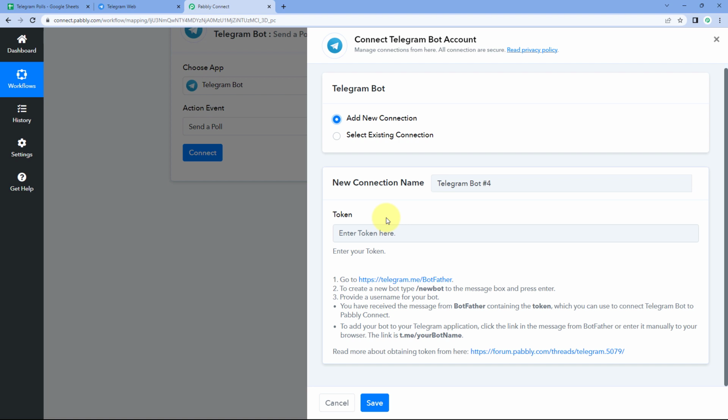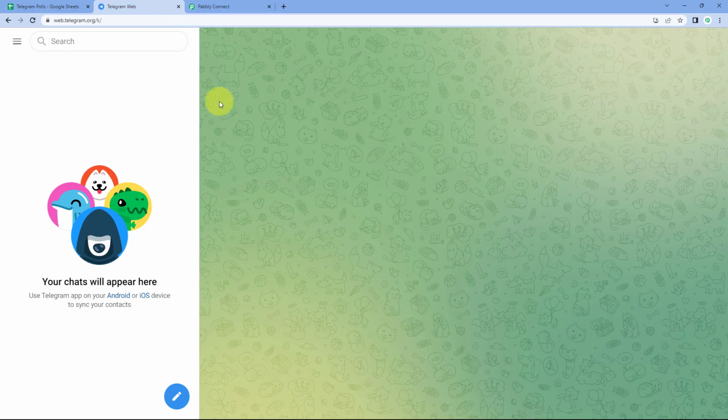Now to connect or to send messages or poll on our Telegram group or Telegram channel, what we have to do, we have to create a bot in our Telegram account. And after creating that bot, we have to add that bot on our Telegram group or Telegram channel, wherever you want to send the message. And also we have to promote that bot to the admin of that particular Telegram group or Telegram channel.